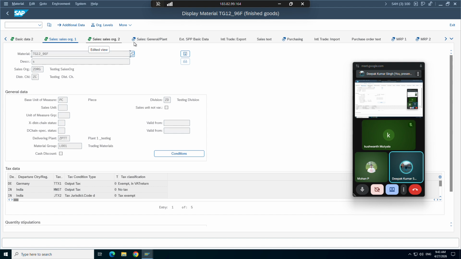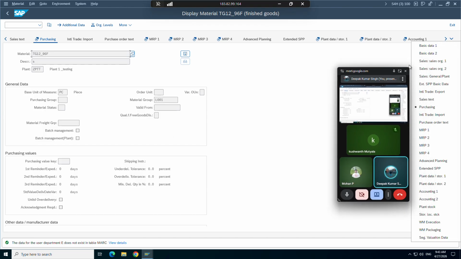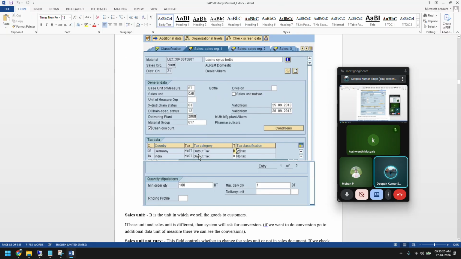Similarly, you will also never go into the purchasing view and change anything, because you don't know the function of that field. Who will know this? The purchasing department or a P2P or MM consultant will know that, so they will change it. You don't go and change anything. Even though you have access, you don't change it, because it's not your area. Your area is only sales. Okay, now let's see what else we have in the sales view.